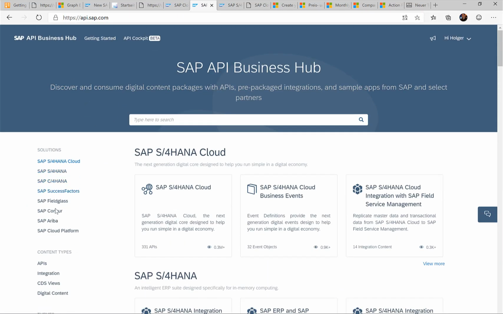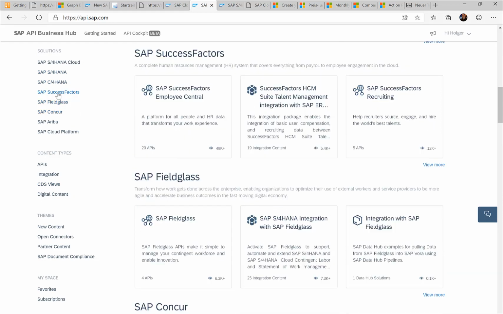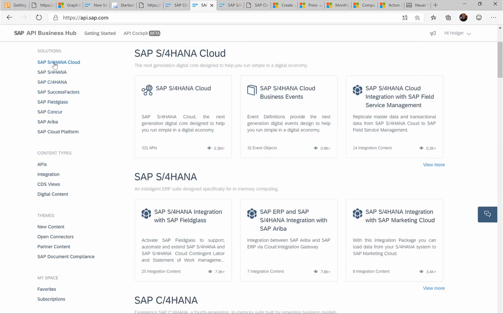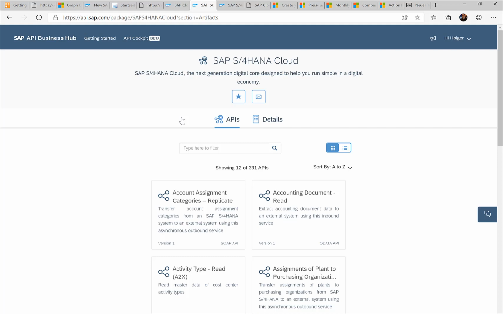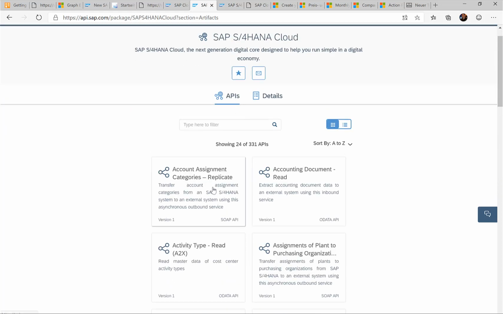Then you can see there's a bunch of solutions that you can select. So you can look for APIs that are available from SAP Concur or from SAP SuccessFactors, or you can take a look at the S/4HANA Cloud APIs. You just drill down into one of these buckets, or you can actually also search. And then you get a list of available APIs.